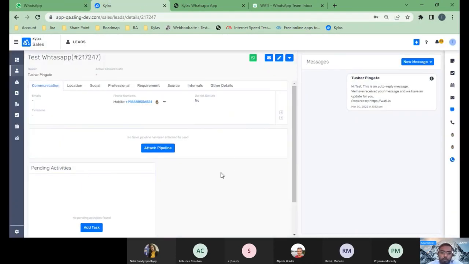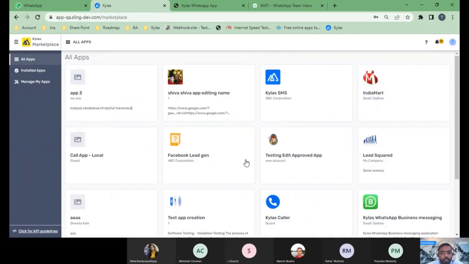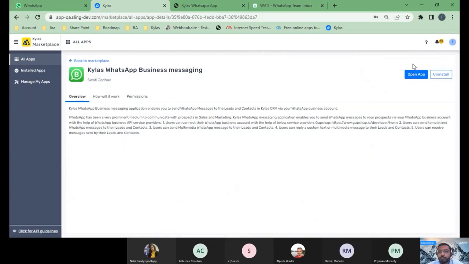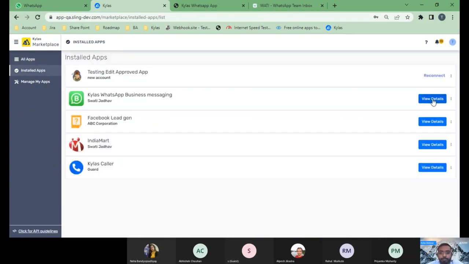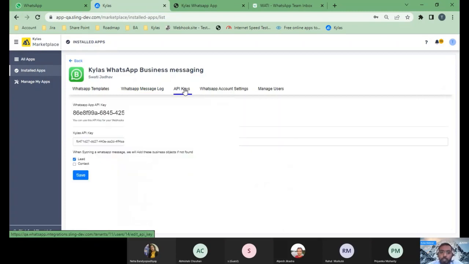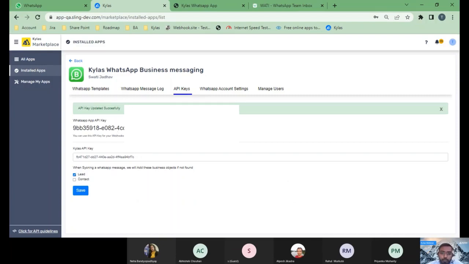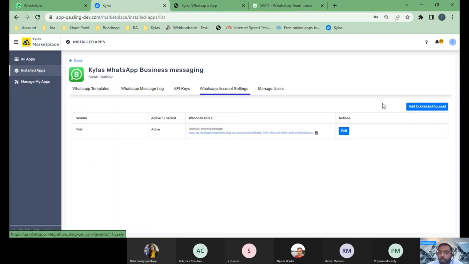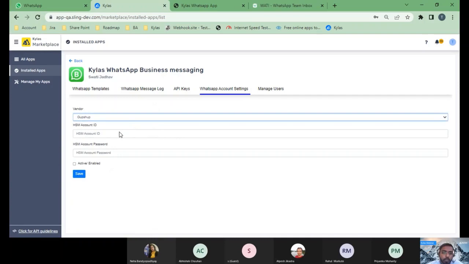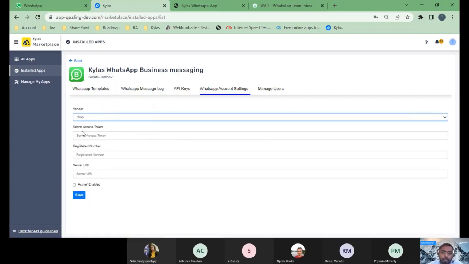In order to first send a templatized message via Kylas, just go to Kylas Marketplace, install our WhatsApp application. Once you install the application, you just need to enter your Kylas API key and save this. Once you save the API key, go to WhatsApp account setting and connect your account. Please select WATI as a vendor, put your secret access token, your registered number and server URL, and that's it. You are ready to use.